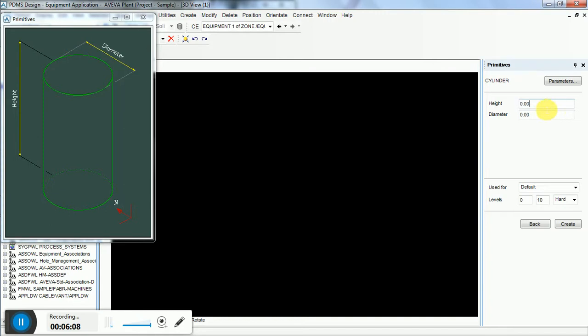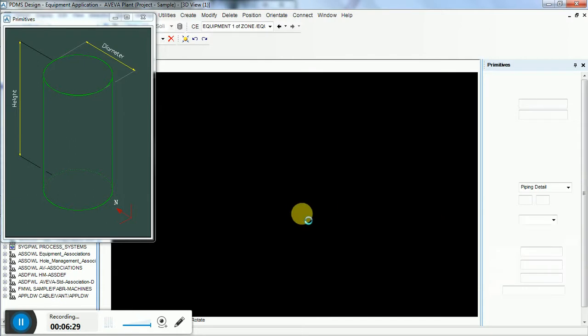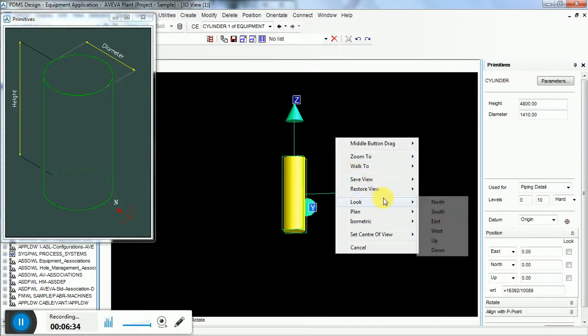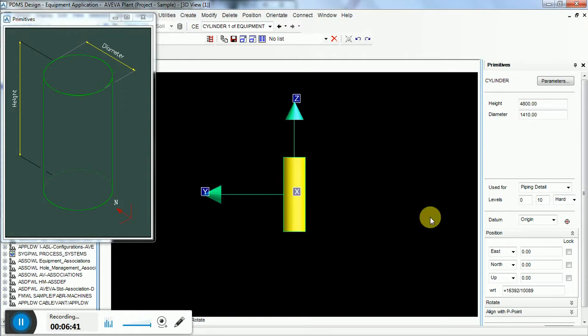See here, first I'm giving the height. My cylinder shell height is 4800 mm. I'm placing here 4800 mm. I hit the enter, and my diameter of shell is 1410. Hit the enter. Create. Here it is, the cylinder created. But I need to look to the north. I'm looking to east.